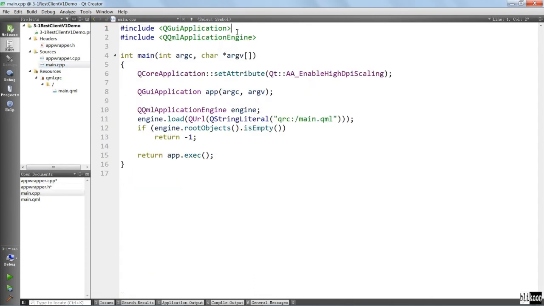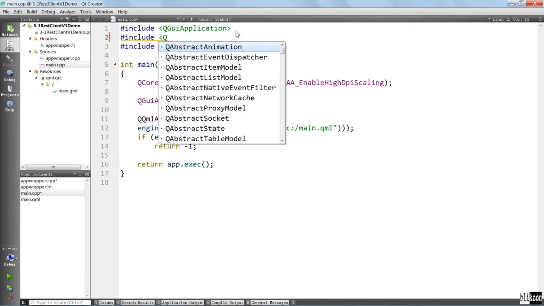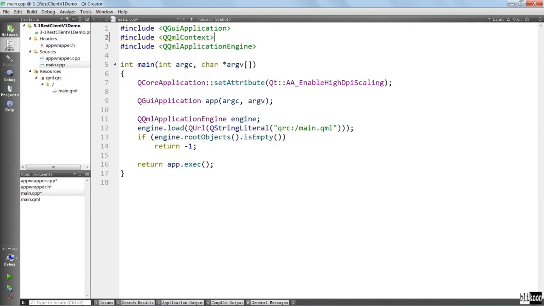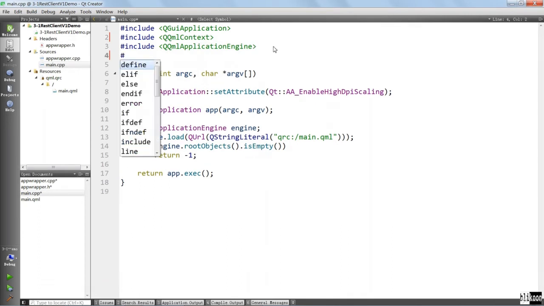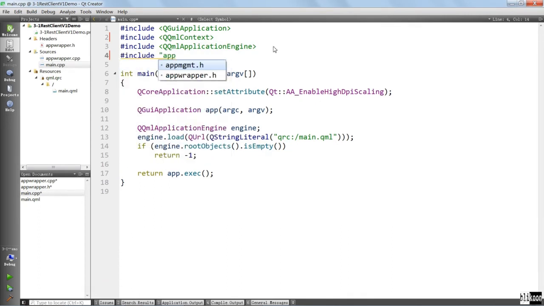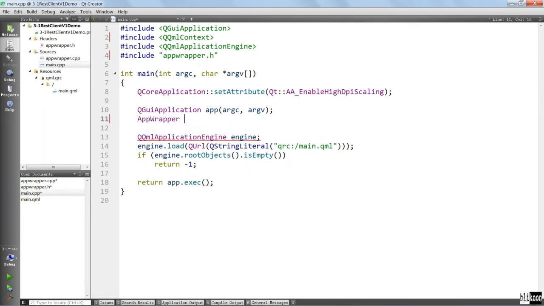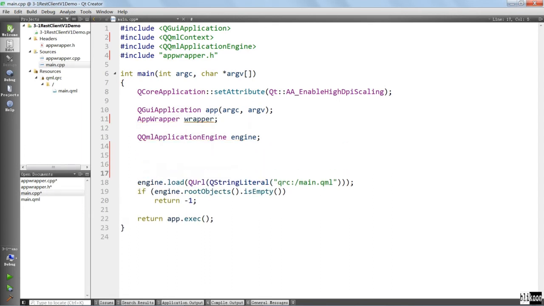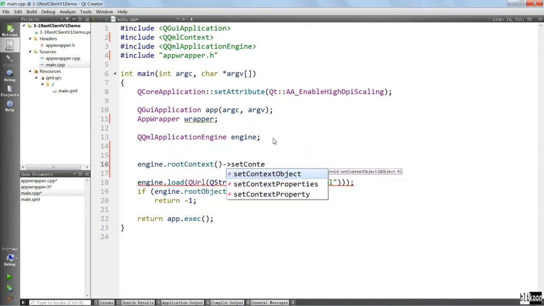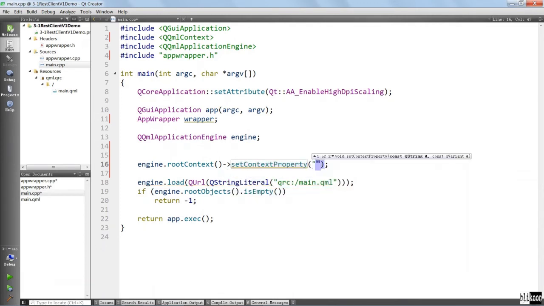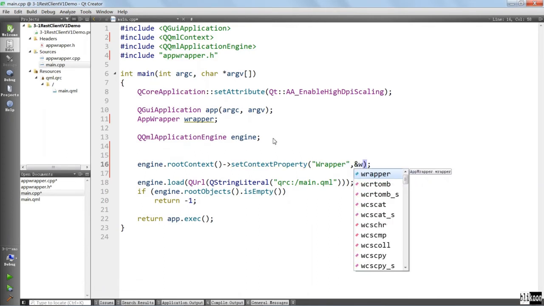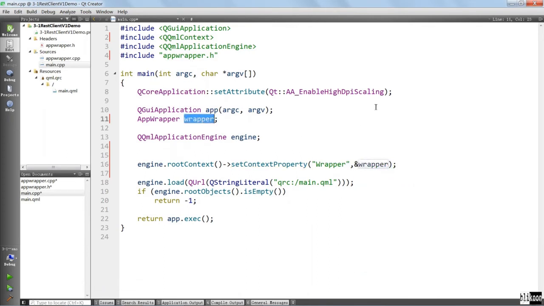So we should go back to main. You already know how to do this. We're going to include the QML context. We're going to include app wrapper. We are going to create an instance of it. Let's call it wrapper. And we are going to expose this to QML. We're going to say engine root context, we call it wrapper, and we pass in the address of our wrapper object right here.